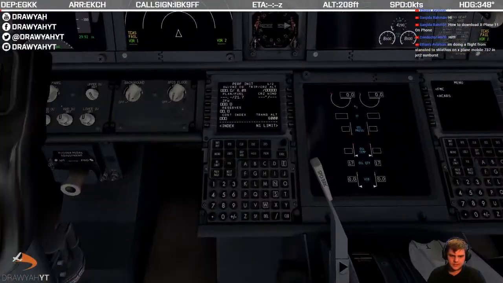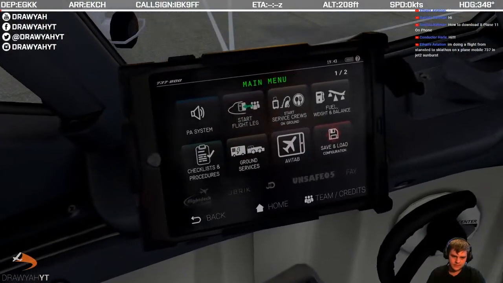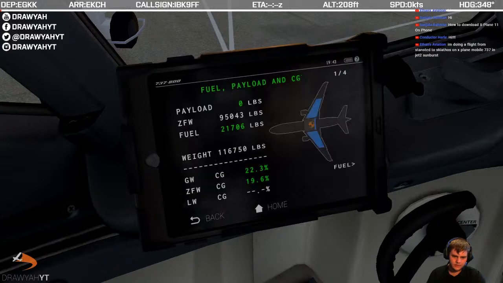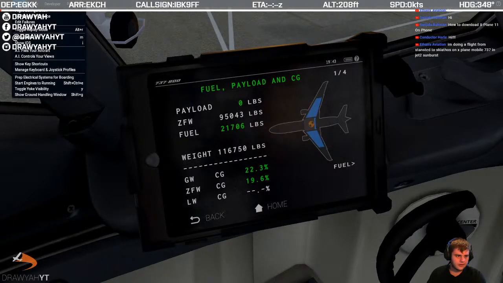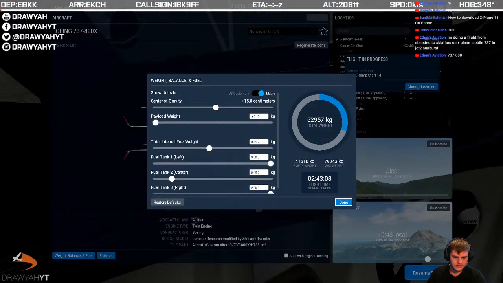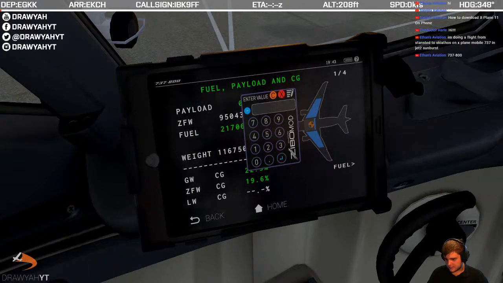Right, passengers are boarding. We now shall do the rest. Fueling will be another thing that takes a couple of minutes, so we'll do that now. We'll call the fuel truck over. Also make sure that the aircraft has been fully loaded. There should be more than 0 on the payload. Yeah, there is some weight in there, so we won't touch the payload screen. But fuel-wise, we do need to put something in.